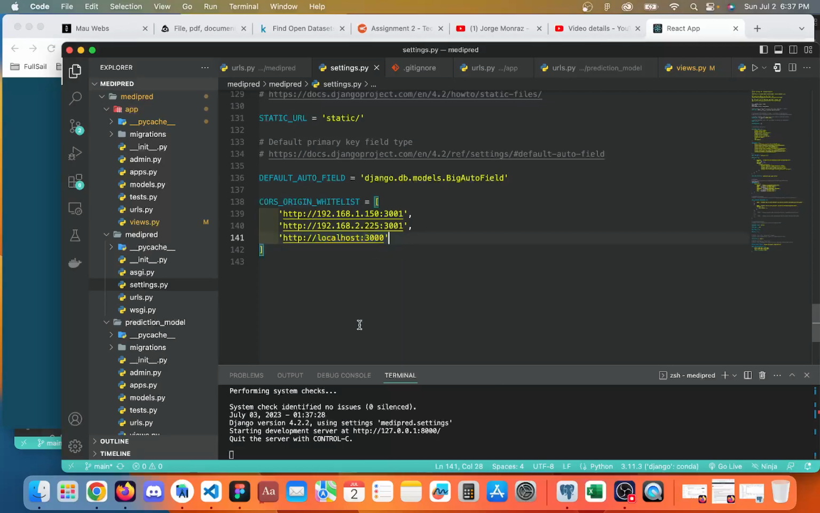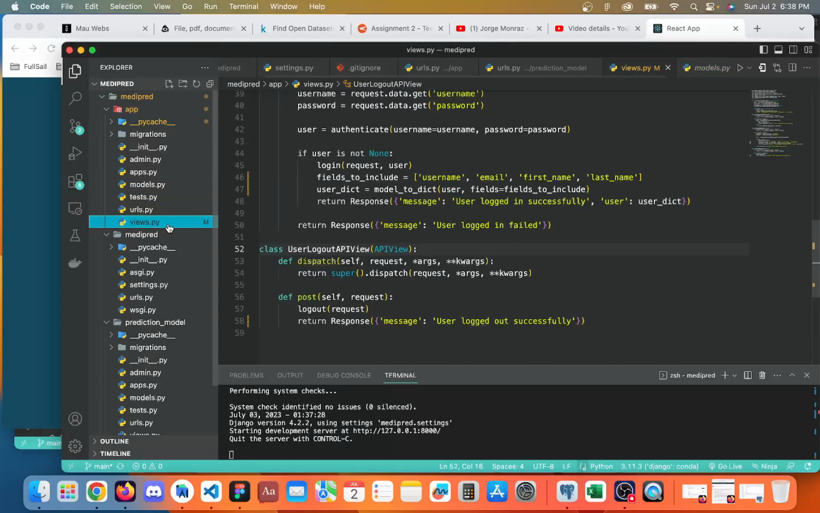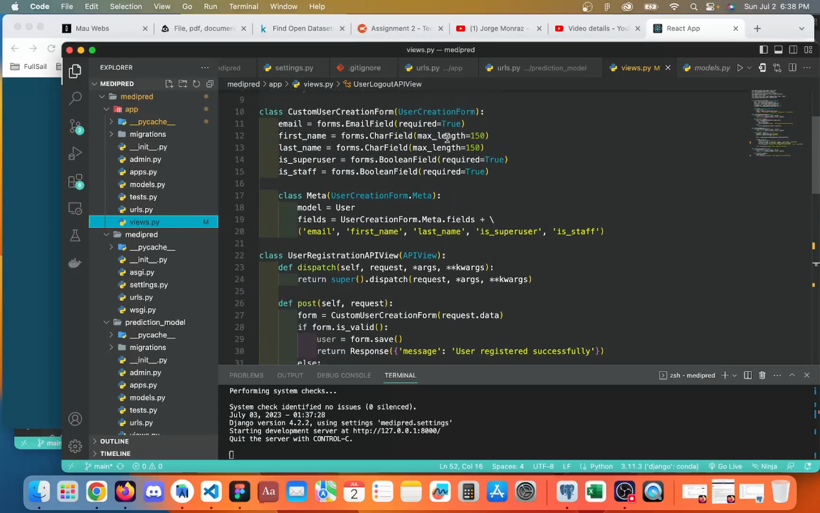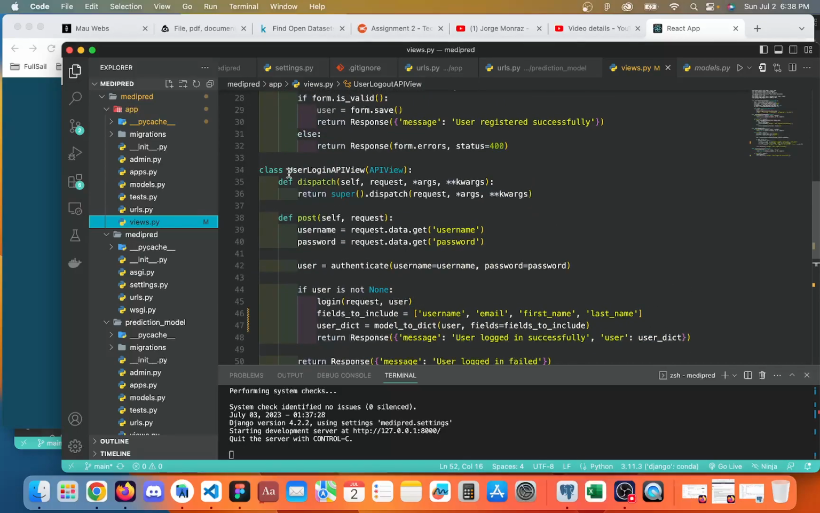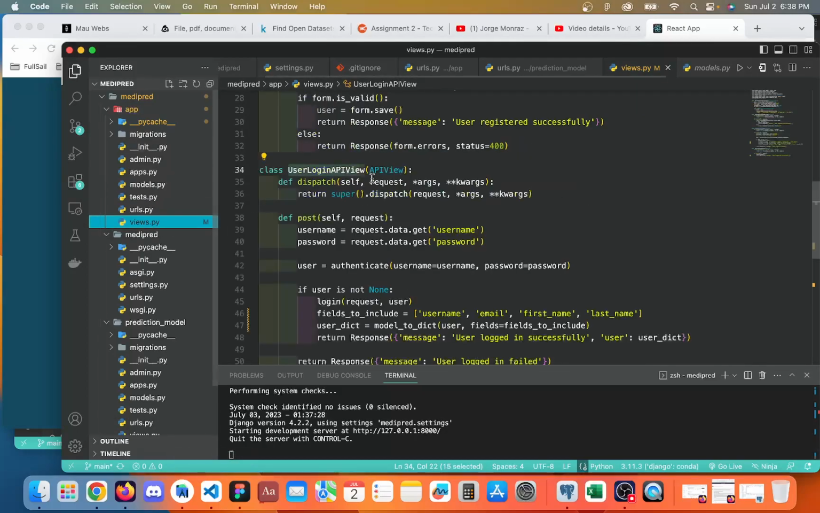So on my Django application, I have different models. Right now, I only have the user model, but in here I will create the patient's model or any other models that I need in my application. And also my views, I have different methods and classes to register a user, to log in a user, and then validate the data. So for example, in here on the user login API view, this is basically an API endpoint that I have set up in here. So I use this endpoint on my React application to access this view in here.